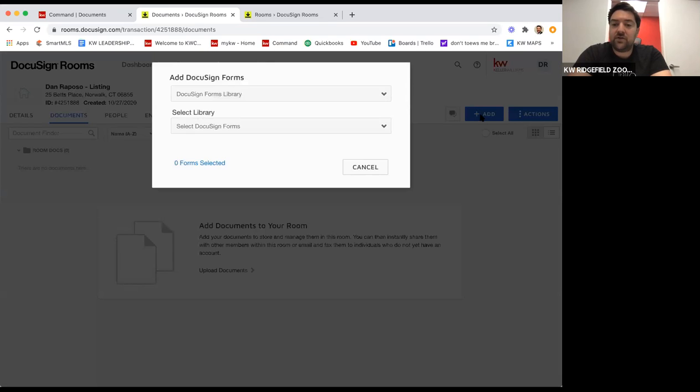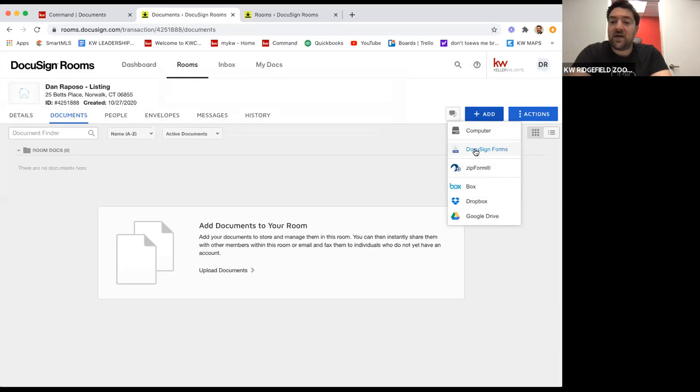So the first thing we're going to do is click on the Add Documents button, and we're going to select DocuSign Forms. If you want to fill out forms in DocuSign and send them for signatures, you're going to want to use the DocuSign Forms button. If you already have the documents filled out, because you downloaded them or printed them and filled them out by hand, you can upload them from your computer by clicking the computer button.